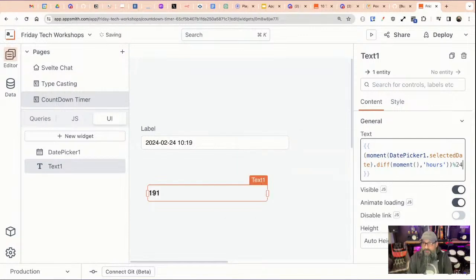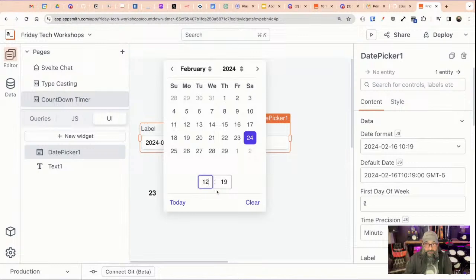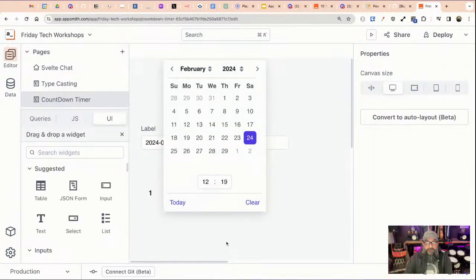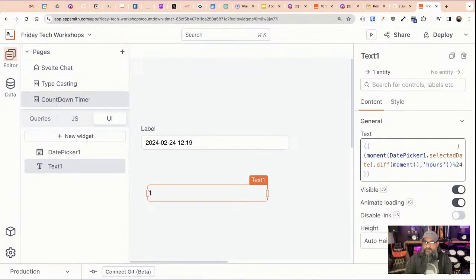Divide or modulus. Let's try this again. So that comes back as 23. I think that means there's 23 hours after it. Let's see what this does if I change the hour. 1. Yeah. Okay, so there's 1 extra hour. So if we divide that by 24, that's how much is left over.